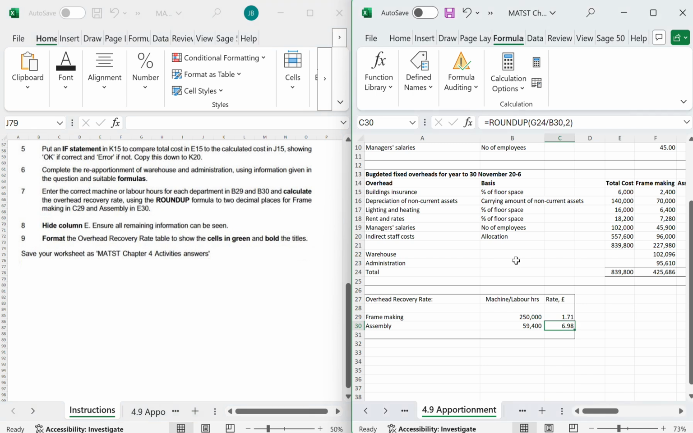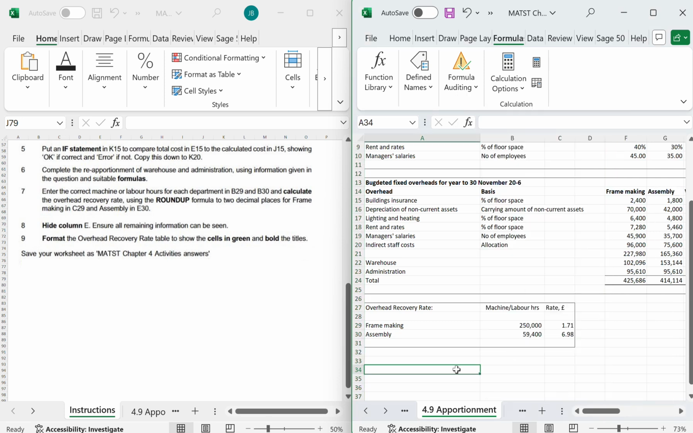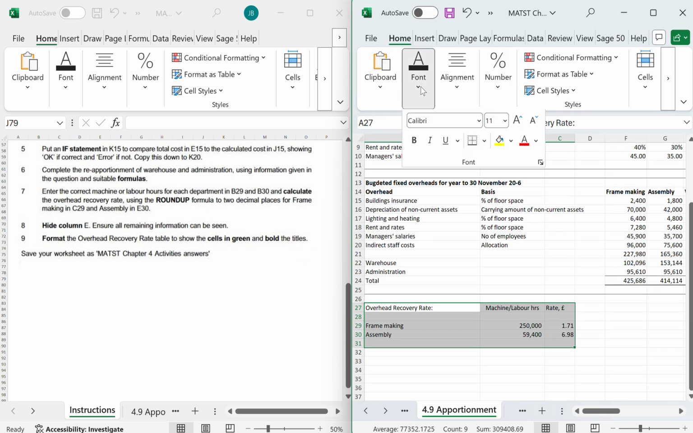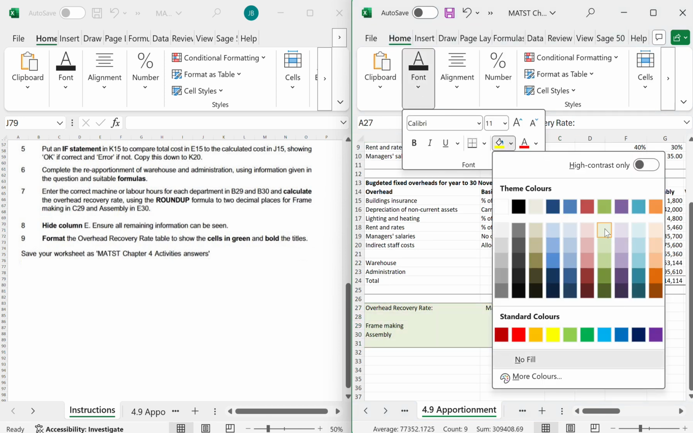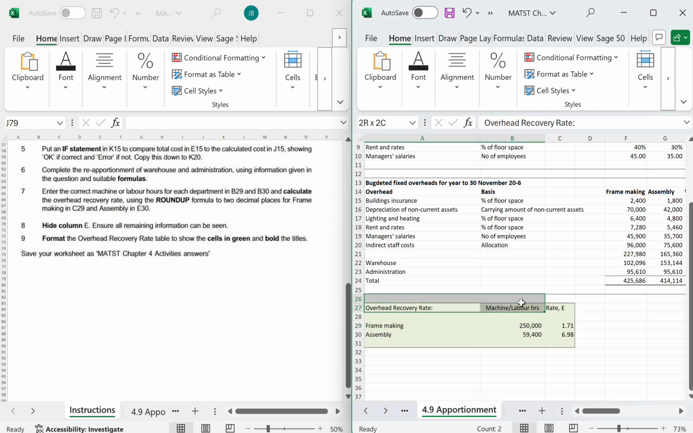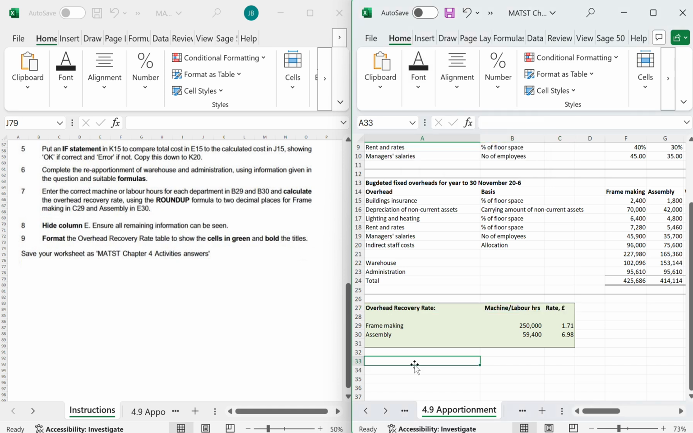Hide column E. So column E, right click, hide. Format the overhead recovery table to show green cells and bold italic. So I'm just going to highlight, home, format this to green, and I want the titles to be bold. And there you have it. This task is now complete.